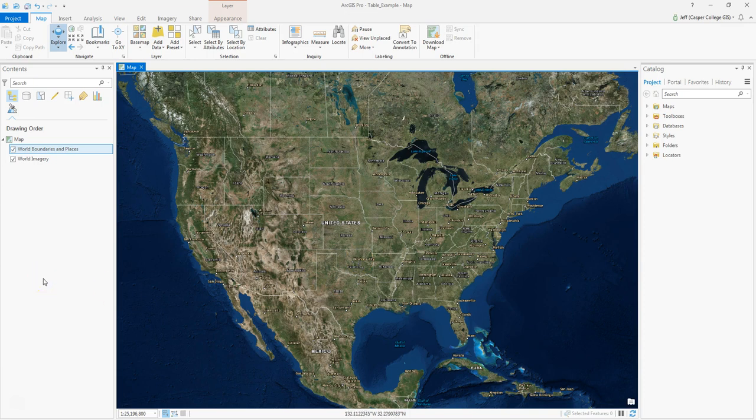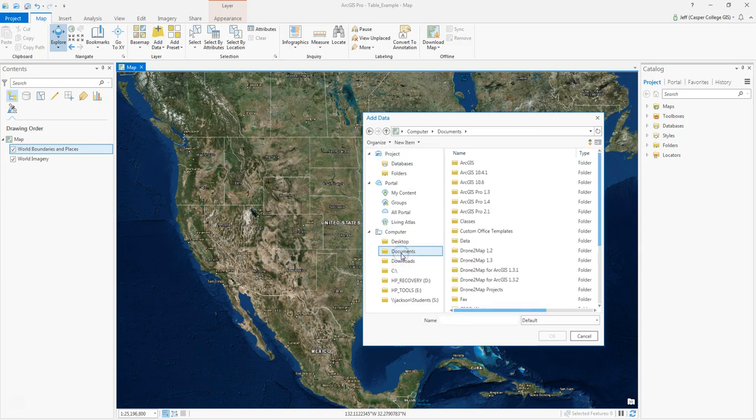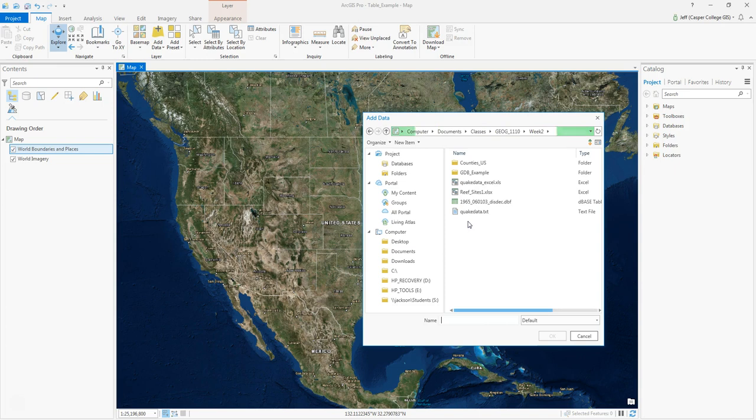Okay, so I've opened up ArcGIS Pro. I've added in my base map, which in this case is the imagery with labels. Now I'm going to add in that Reef Sites Excel table that I showed you earlier. Okay, so I'm going to hit the Add Data button. I'm going to go to that folder where it was, which in my case was Documents, Classes, Geog 1110, and this is in Week 2. And here's that Reef Sites Excel table.